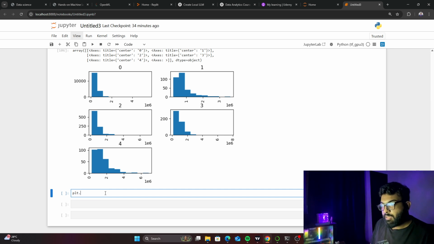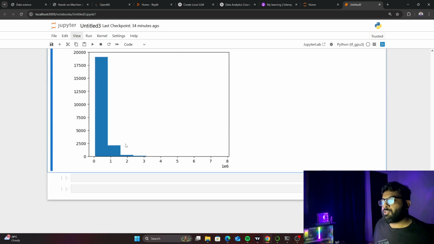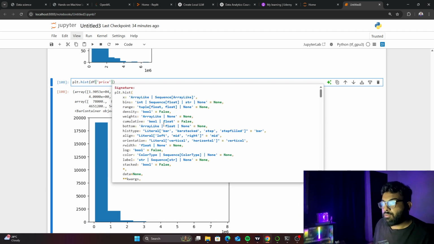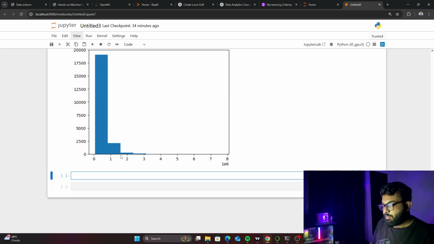We're going to write plt dot hist, and we're going to give it the reference of price. Let me just close the bracket, and it should give me a histogram. It goes without saying you can check the documentation of each of them and adjust the color and the orientation by just pressing shift and tab. And now let's try seaborn.